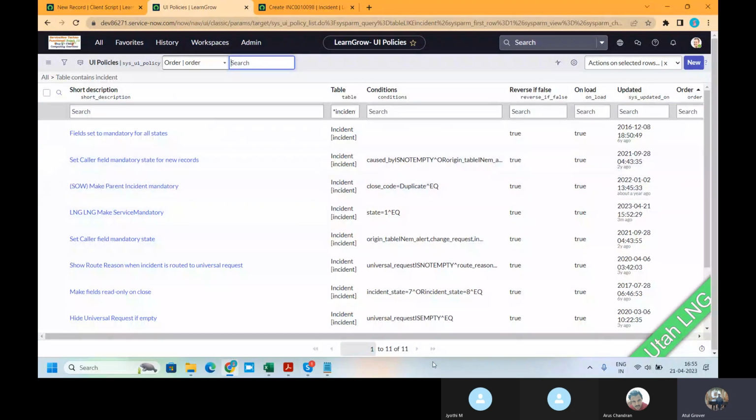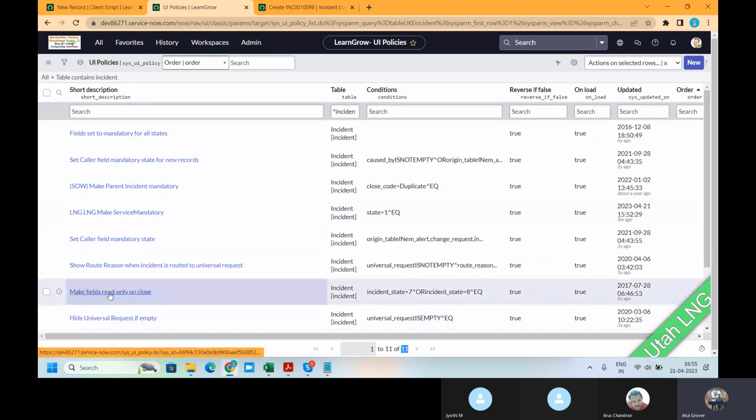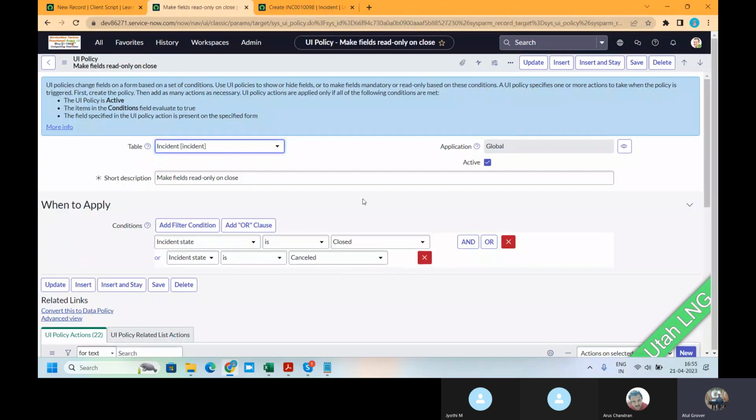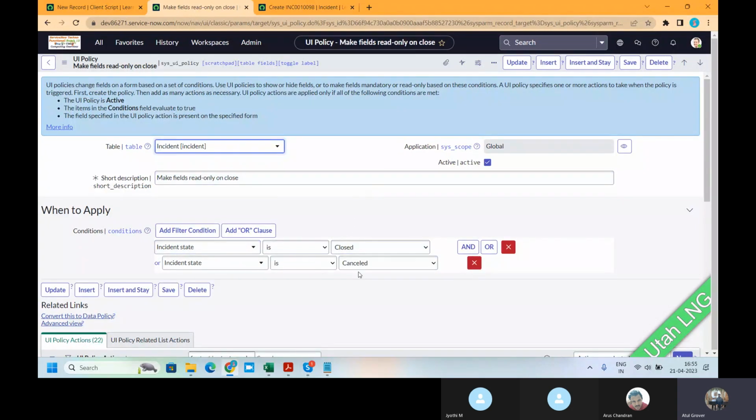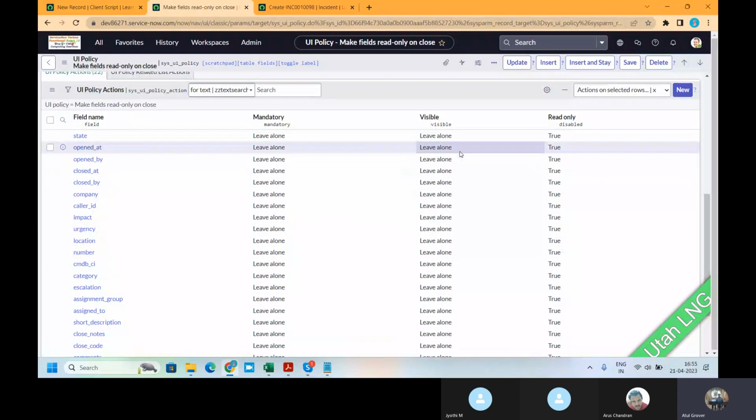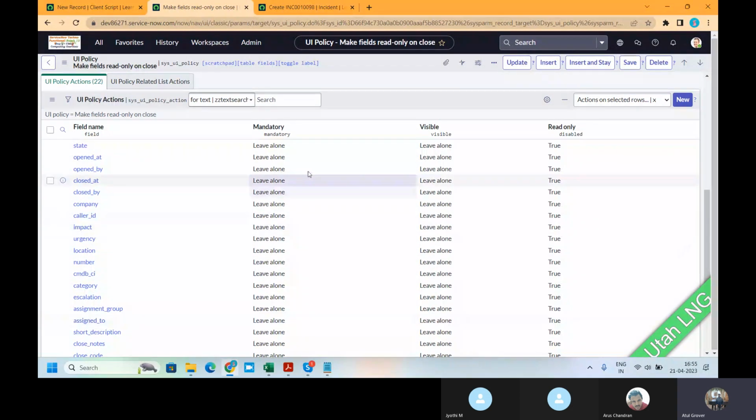So you can see on the incident table, we have 11 UI policies. If you see here, make a field read only on close. If my incident is in the closed state, then I want these fields to be read only. When the state is closed or cancelled, these are all the fields I'm making read only. Leave it on. Don't do anything on this, just set them to true.